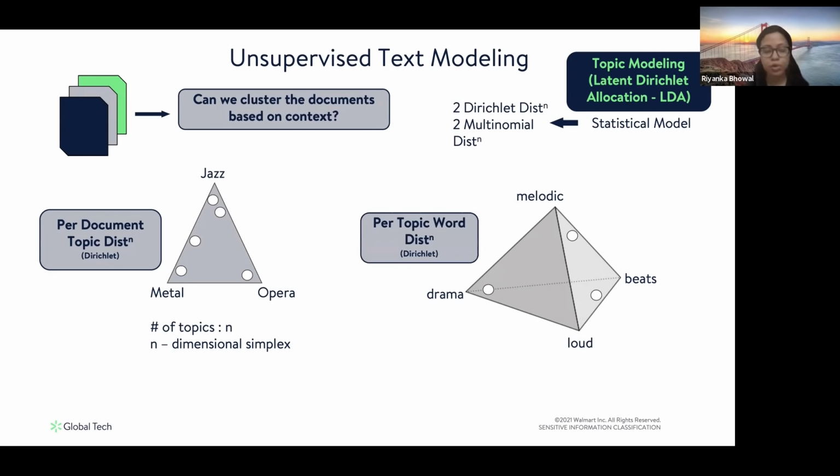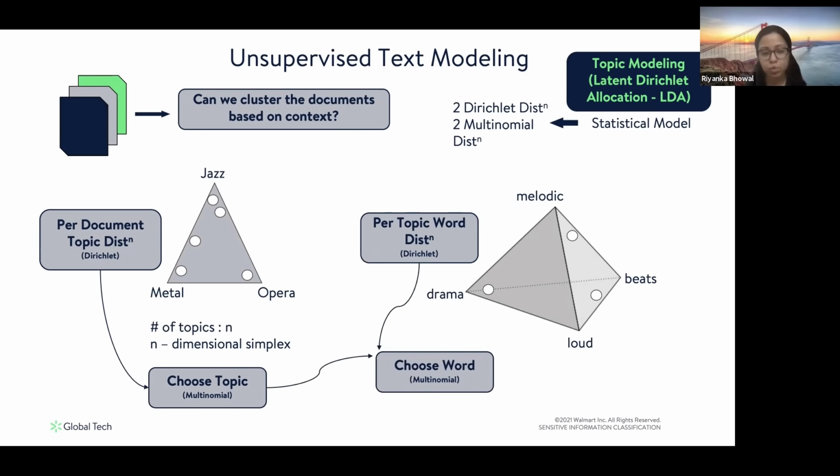Now, what we would do is choose one topic from the first Dirichlet distribution, which is the document topic distribution, and we will choose it via a multinomial distribution. And with the help of this topic and the per-topic word distribution, we will get the words. Now, we have some topics. We also have what words comprise those topics. So we will be able to generate the documents, right?